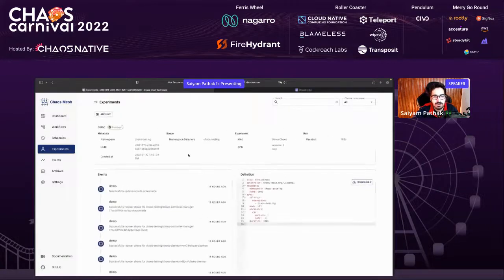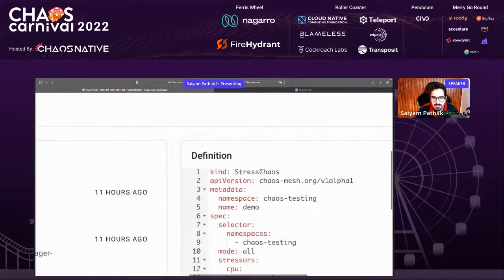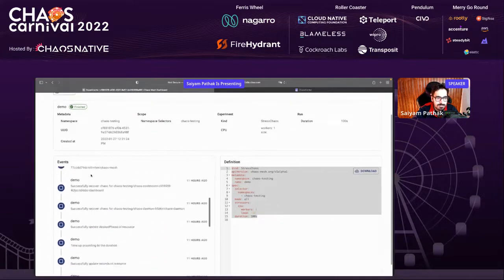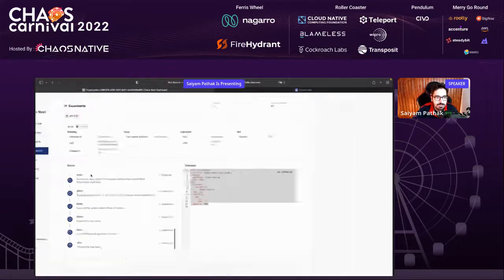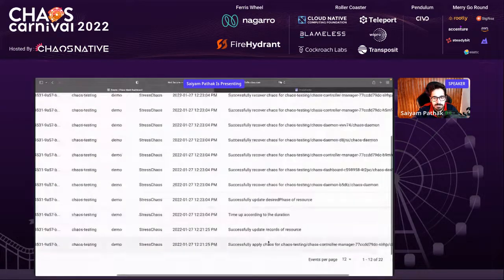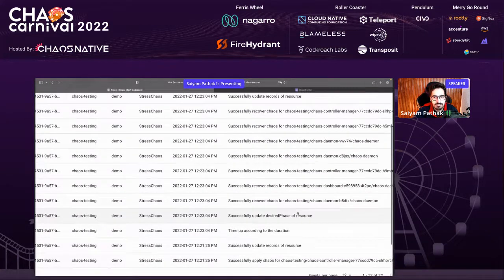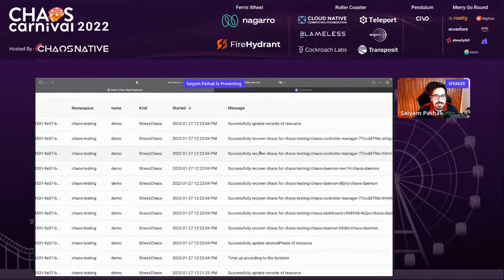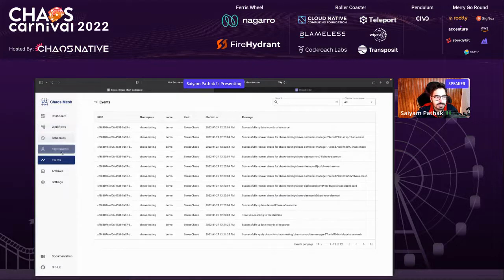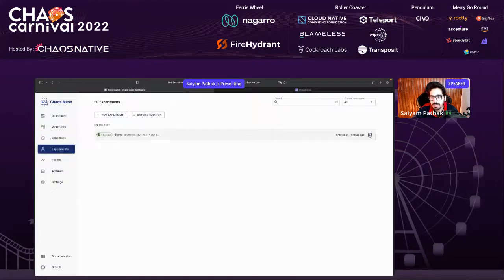And this is the experiment that I already ran. So you can see this was the stress chaos that was applied to the cluster. So it tells you this is what has been applied to the cluster. This is how it actually ran. So it's a series of events that happened, and you can also see these events under the event section. So you can see what all things happened, applied the chaos testing, recovering, what all things already happened, and then updating the records. And they also go to the archive. Yeah, you can archive the experiments as well. So you can go and click on archive, so it goes here.